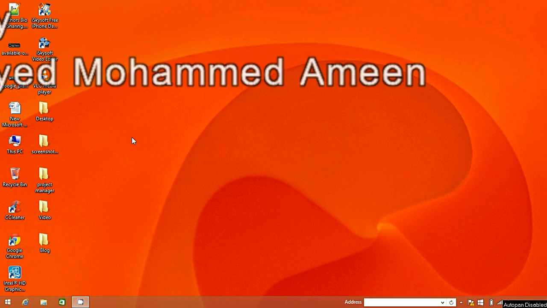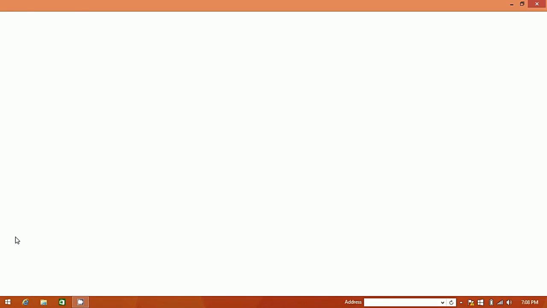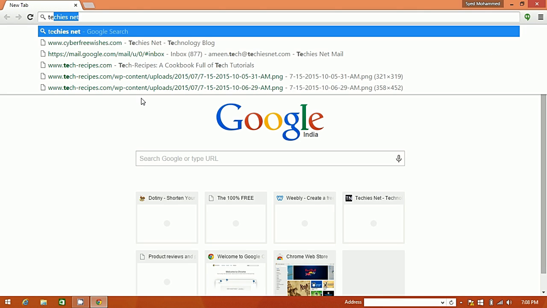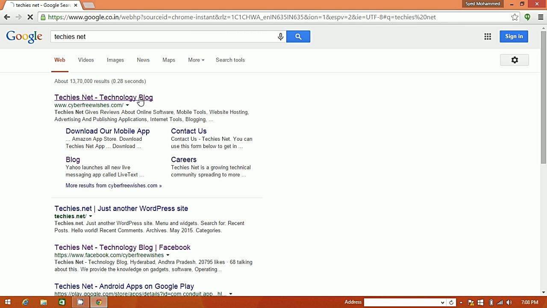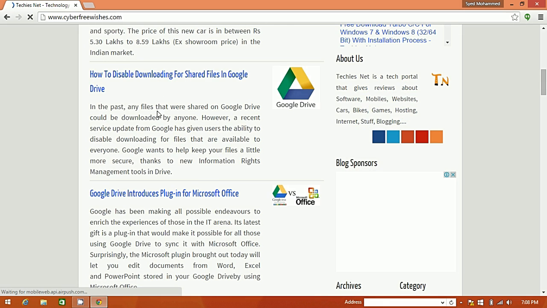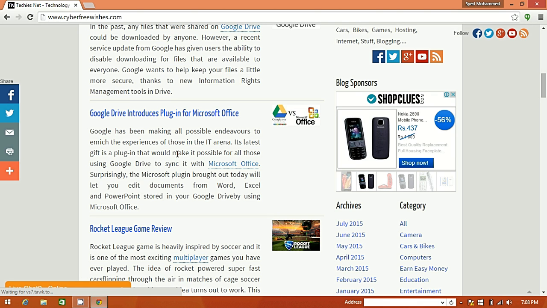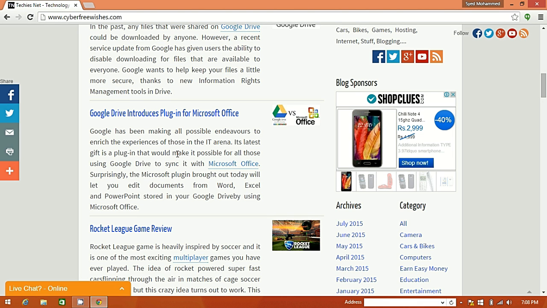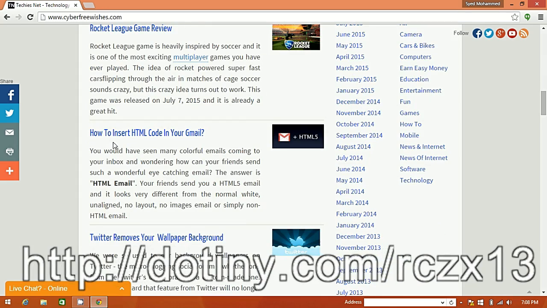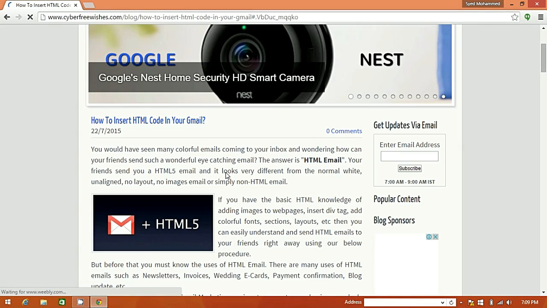Today I am going to show you how to insert HTML code in Gmail. We have also written a complete article on this with a step-by-step procedure. You can visit our blog, www.cyberfreewishes or TechisNet, and review our complete article. You can see here, it is on the first page. To find this article later, you can visit the link I have posted on the screen. You can see here how to insert HTML code in your Gmail.